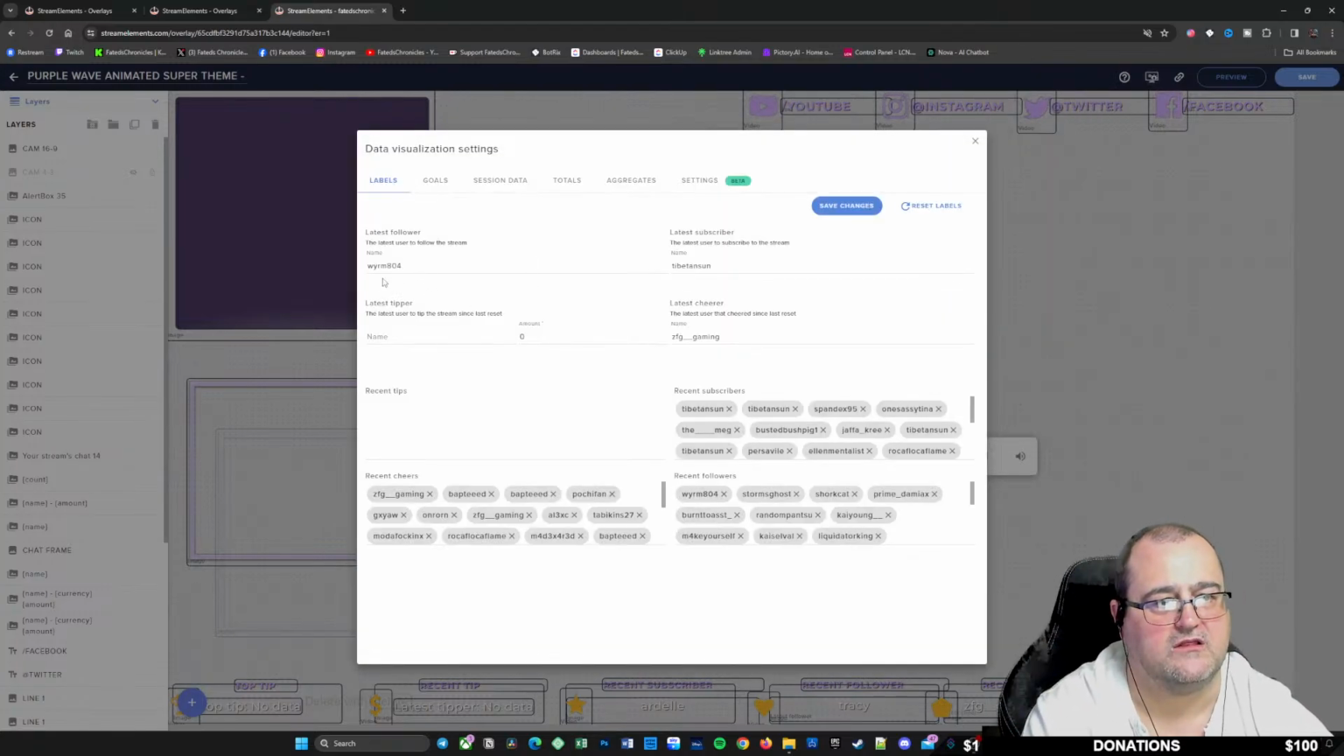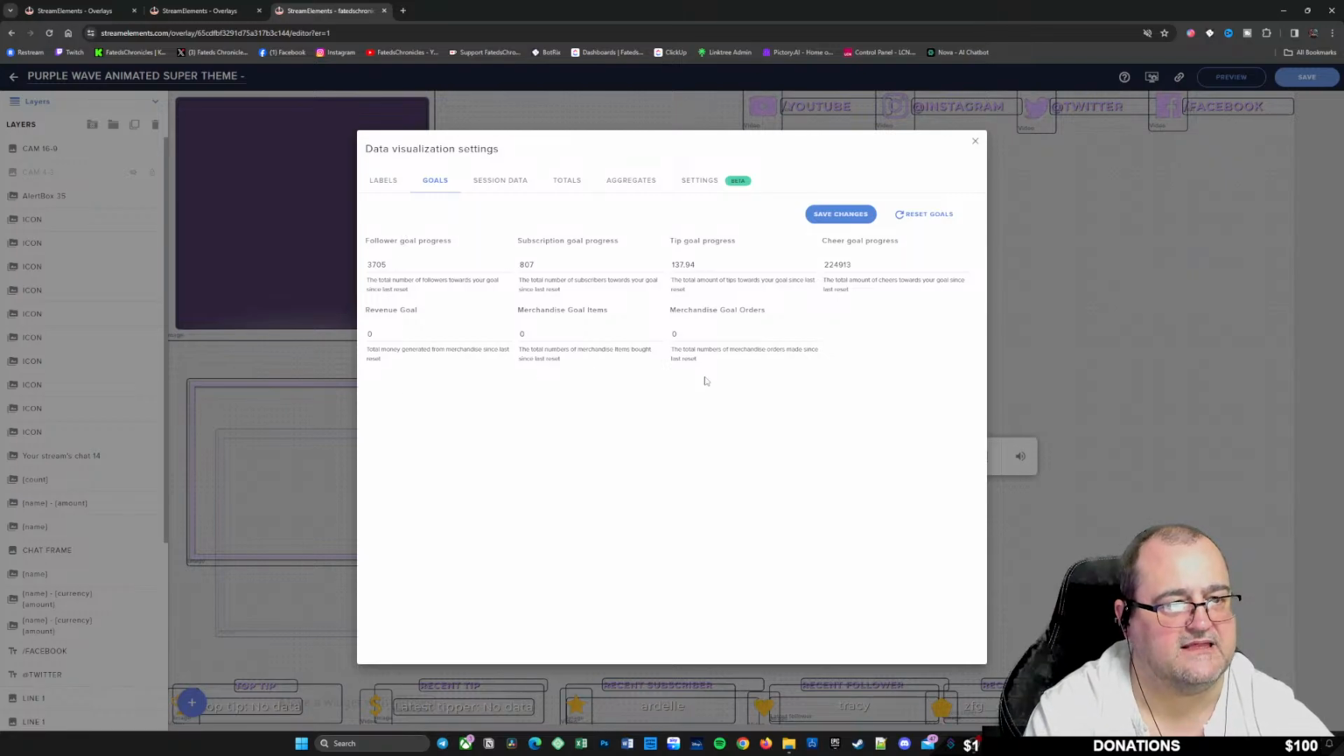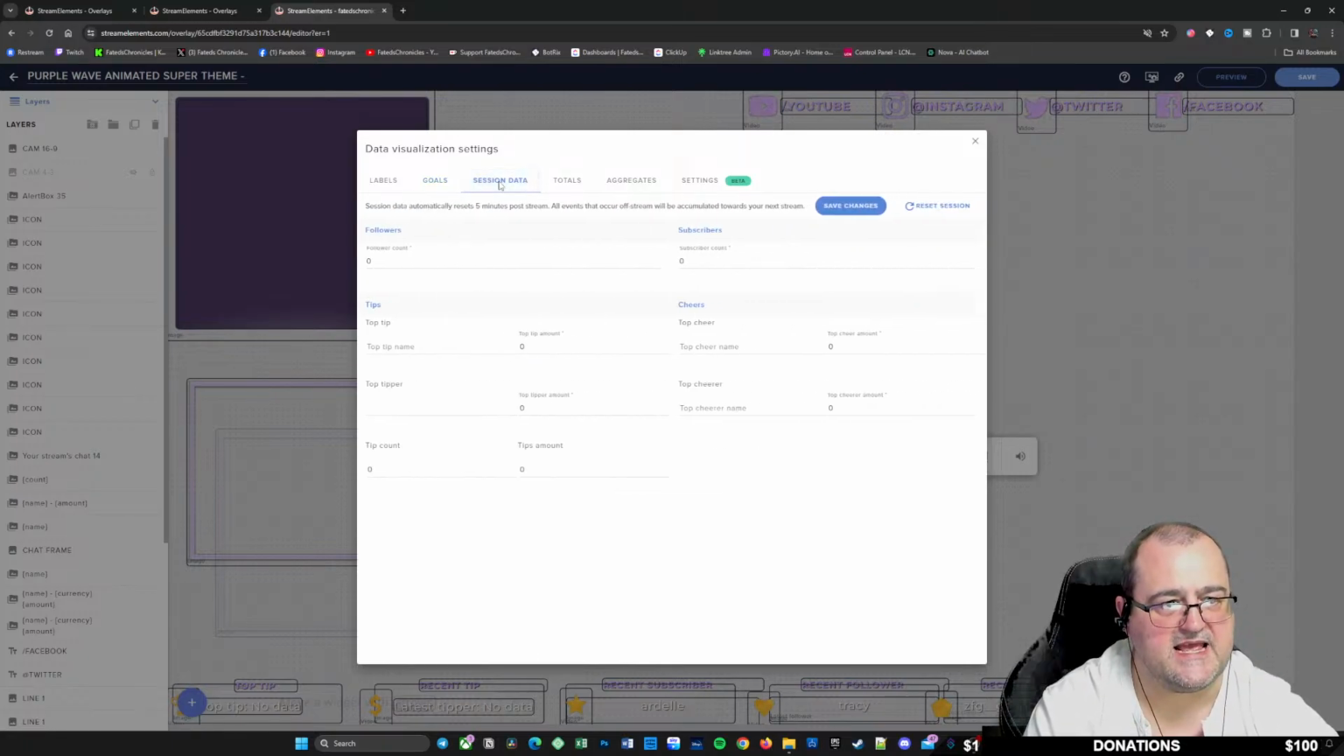So on here, you've got labels. You've got your latest follower, recent cheers, a list of your cheers, recent subscribers, recent followers. If you set yourself up any goals, they're listed in here. You've got your follower goal progress, your subscription goal, your tip goal, and your cheer goal. You can save them and you can reset them. Session is that individual stream that you're doing, so everything you achieved on that particular stream is in your session data.